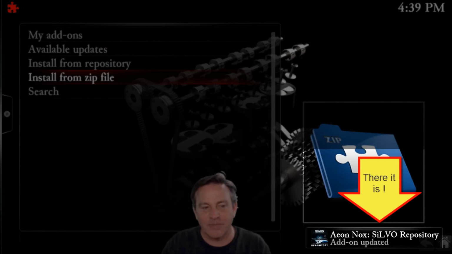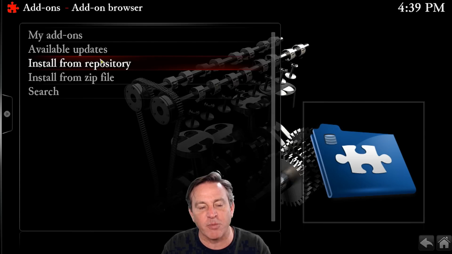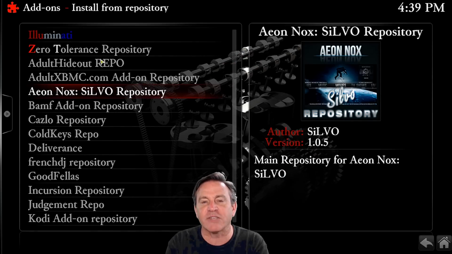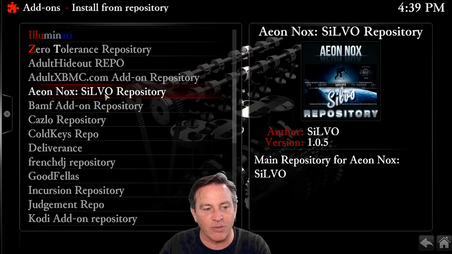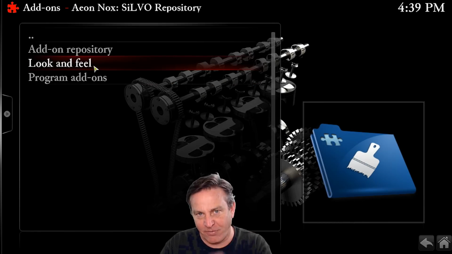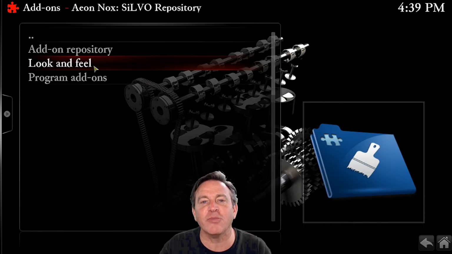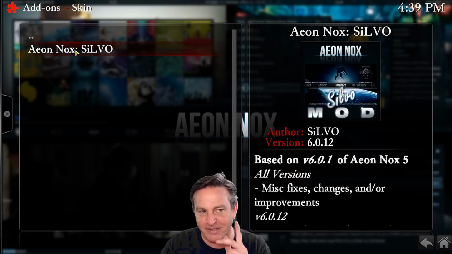So I'm running the zip, and all it did was install the repository. So now we're going to go to Install from Repository, and here's a list of all the different repositories that are in this build. But now we have a new added one called Aeon Nox Silvo. Click on that, if you would. Click on Look and Feel, because we're looking for a skin.